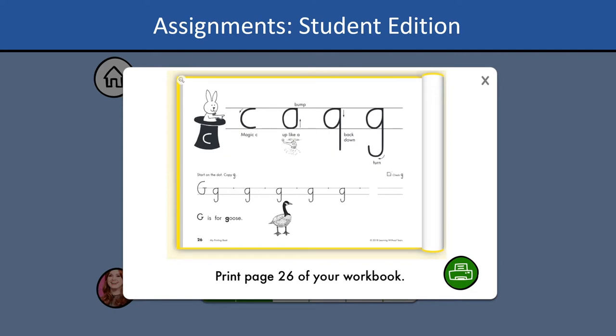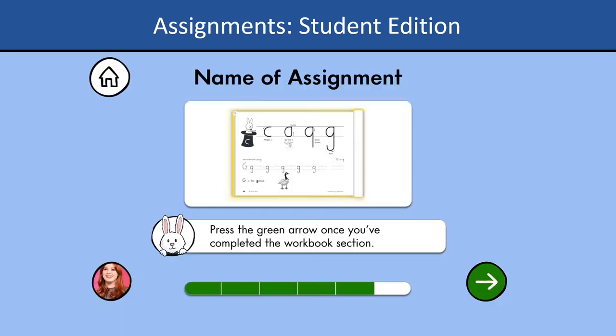Now, if a student checks no, that they do not have their student edition, it will prompt them to print the page. Only the student can print the student edition page through the Student Digital app. An adult may need to assist students in printing the assigned pages. An educator cannot print a student edition page through the interactive digital teaching tool. If students check no for not having a printer at home, they will be assigned the next part of the lesson, which will be extras.